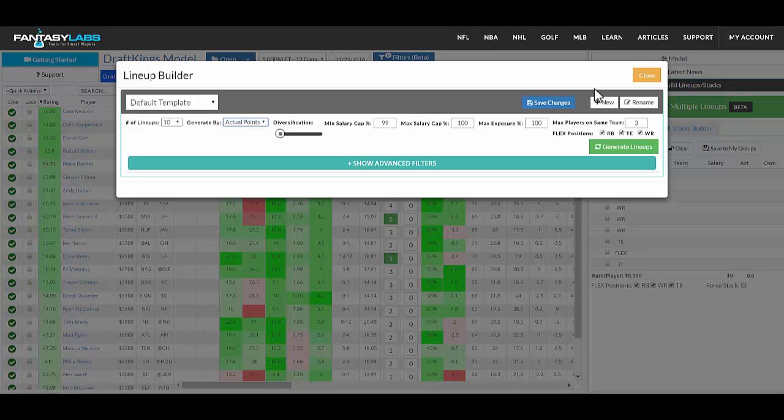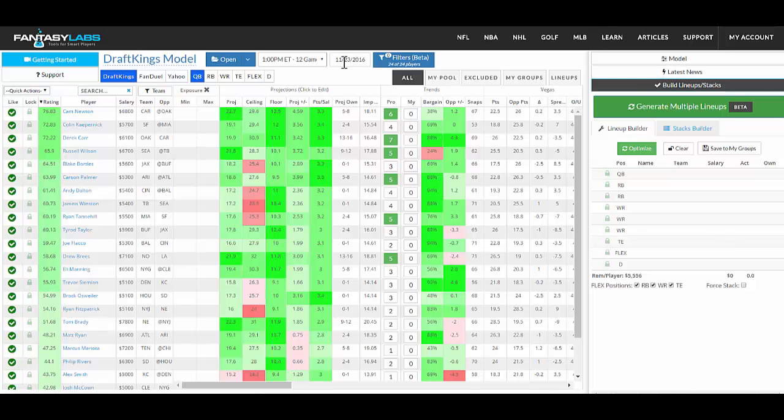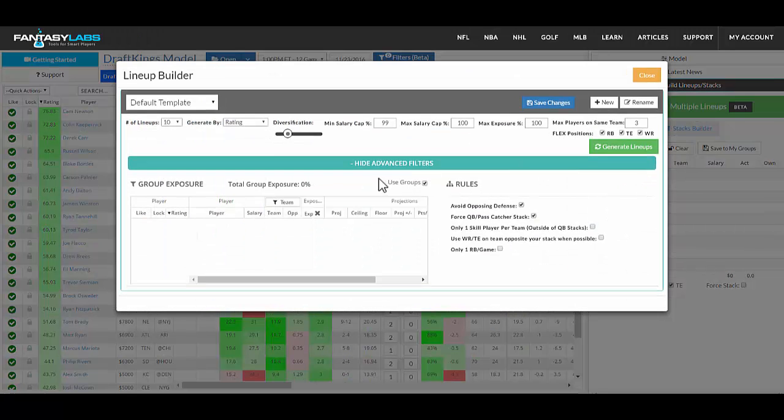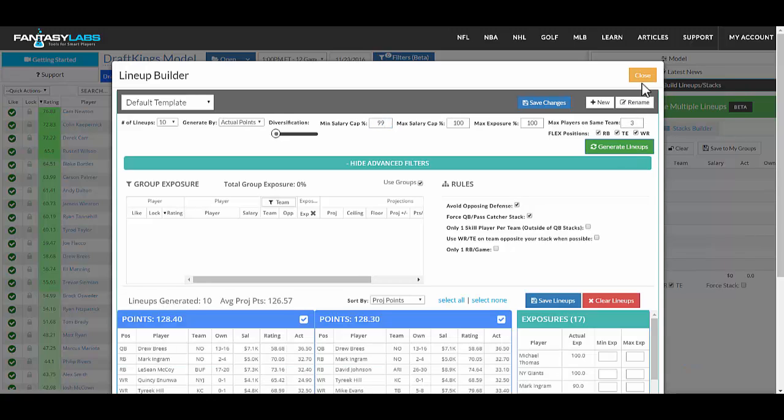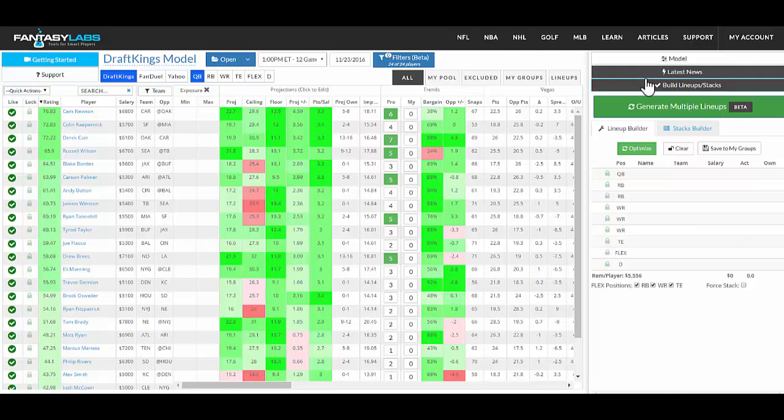If you go up here in menus and set the date back to a prior week, we have all of the data on their ownership and how many points they scored. And so you can look back at the actual points of your lineups. If you go into the lineups tab or generating lineups, you can recreate the model, generate lineups, and see how close you're getting to what was actually the optimal combination.